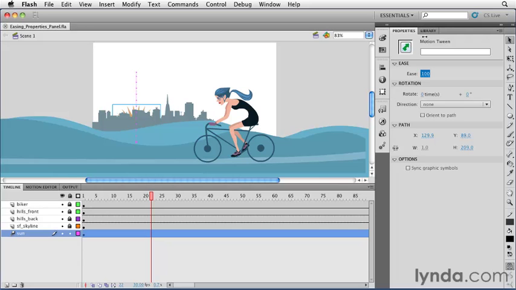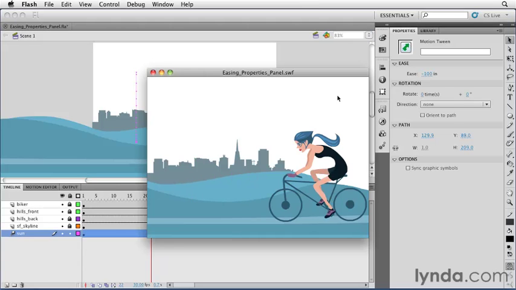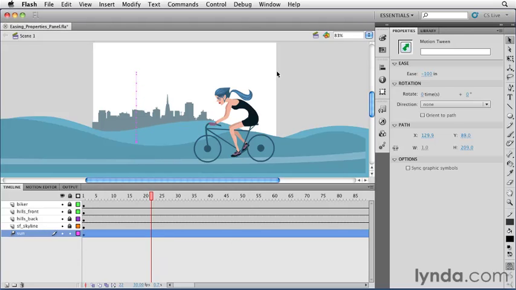For this, since the effect is really subtle, I want to max out the easing and just apply negative 100. So I'm applying easing in, and the animation has updated. Let's take a look at this in the Flash player to see the animation moving slow at the beginning and faster at the end. So notice the sun takes a few seconds to come up, and then it starts moving more quickly toward the end. Granted, this effect is very subtle, but you can tell that it's working by looking at the motion path.